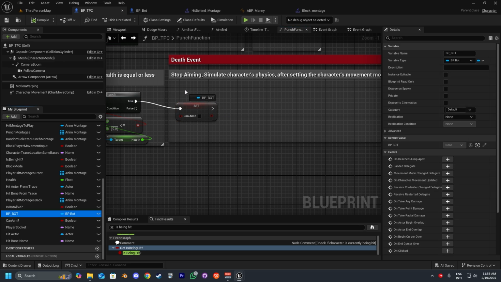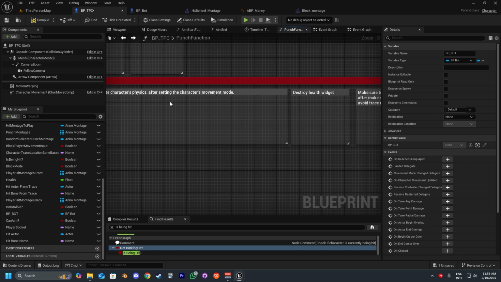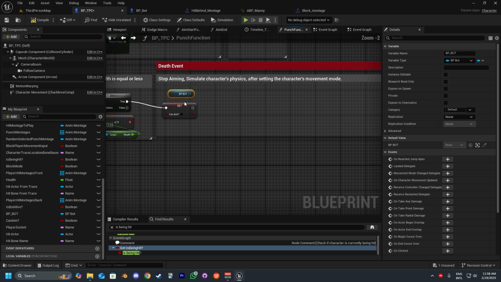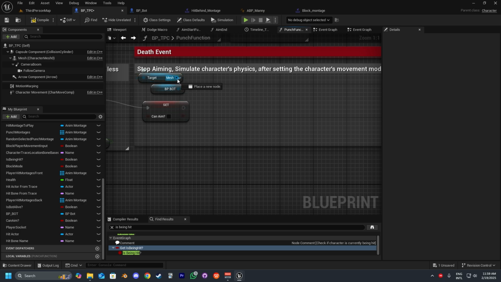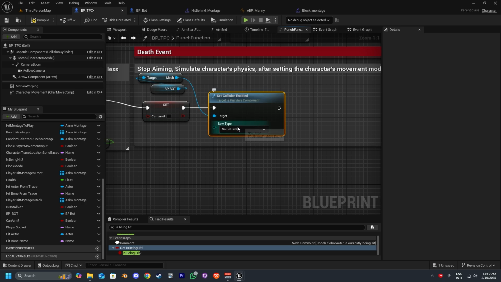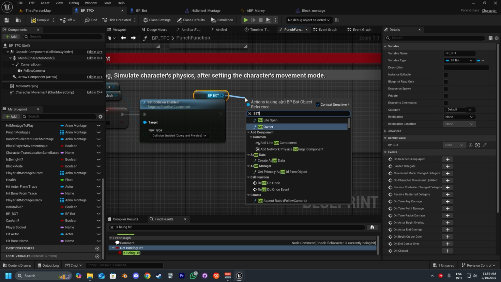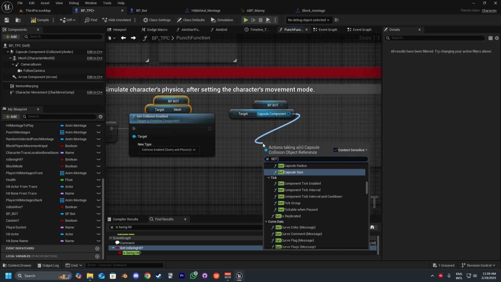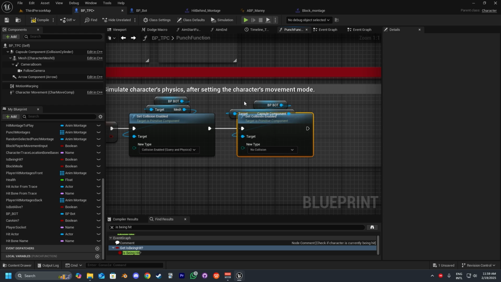We're going to get the bot reference again. So we're going to stop aiming. We're going to simulate the character's physics. And then after, we're going to set the character's movement mode. So we're going to get the bot's mesh. We're going to set the collision enabled to collision enabled. Here we're going to set the capsule component's collision enabled, and this is going to be no collision.